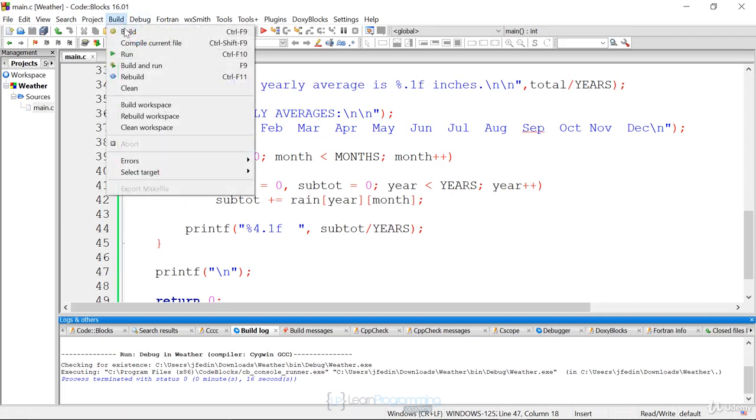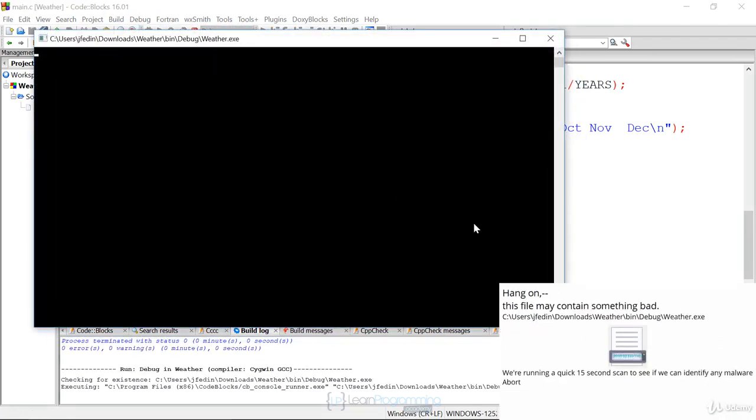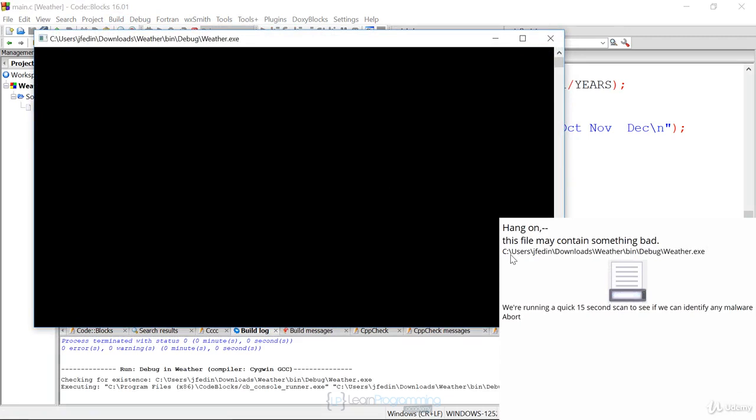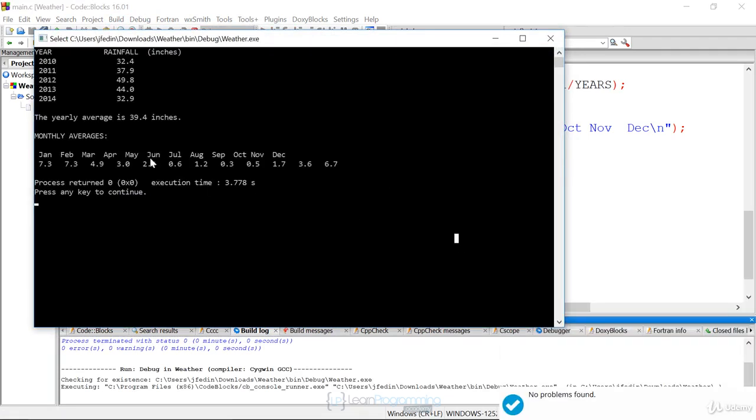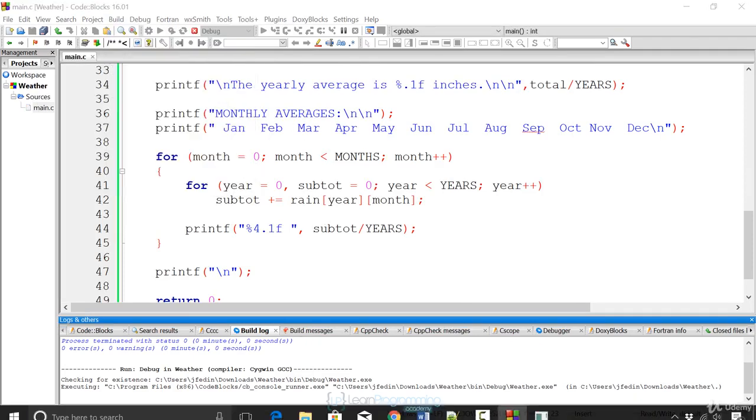Now let's build this. No errors, and run it. And now we'll see additional output for monthly totals, or monthly averages. So here we see the monthly averages, and the format doesn't line up real well. It all depends on the characters output. We actually probably want to decrease the space. Only add 1 space there. Let's see if that does a better job.